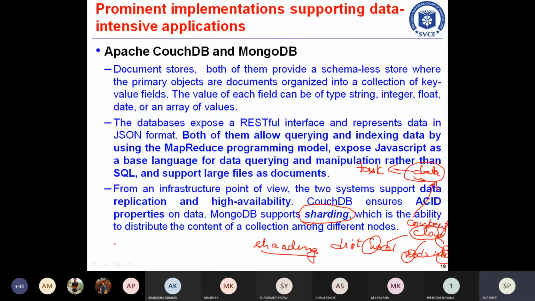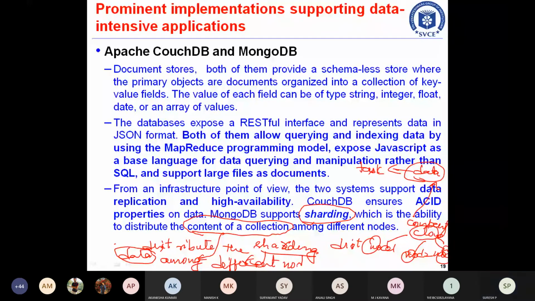So sharding is nothing but distributing the content of a collection. The content of a collection is referred to as data. So it is going to distribute the data among the different nodes which you have. That's how CouchDB and MongoDB are used in distributed databases. Okay, so next.